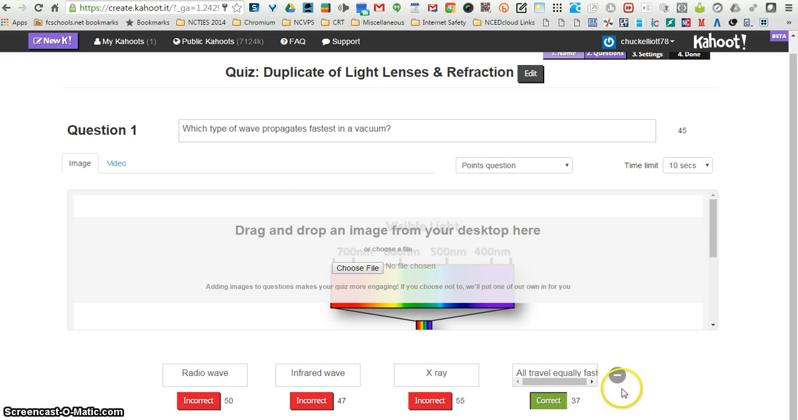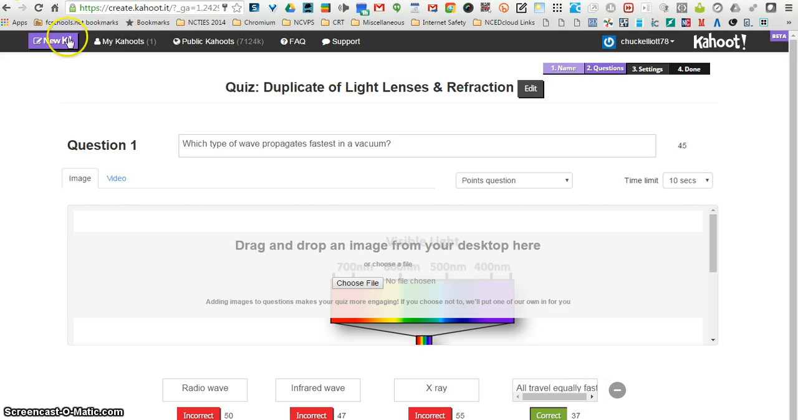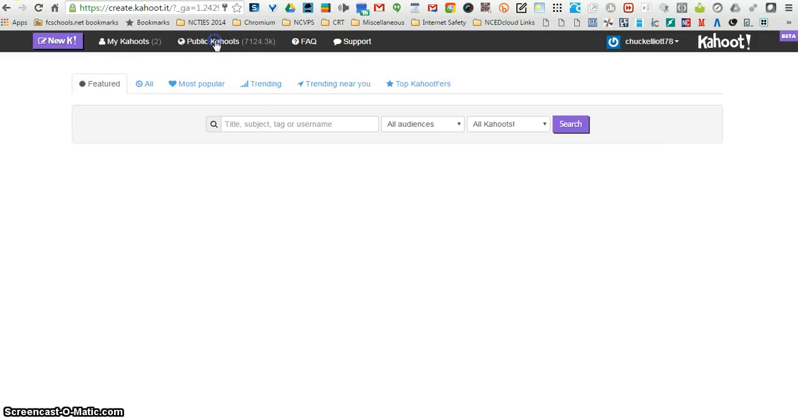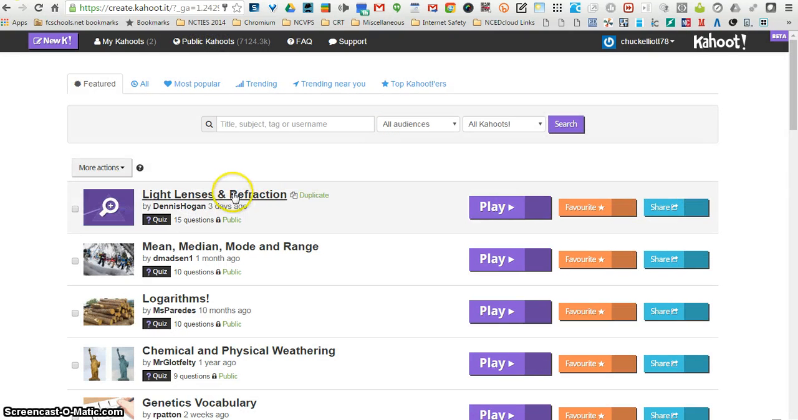So, a nice feature about this as well is that we do have the opportunity to duplicate the question. So if I wanted to make sure that I kept the same answer choices, but I just want to change the question, I can go ahead and duplicate it, and then going from there allows us to kind of save a little bit of time as far as creating those. So I'm going to go ahead and exit out of that without saving. I'm going to go back to public Kahoots, and we're going to actually play a Kahoot or see what it looks like being played.